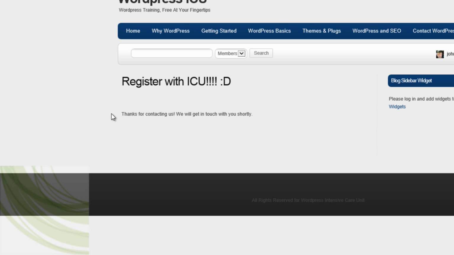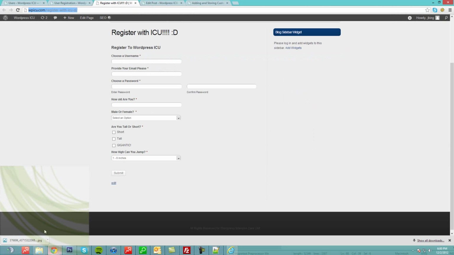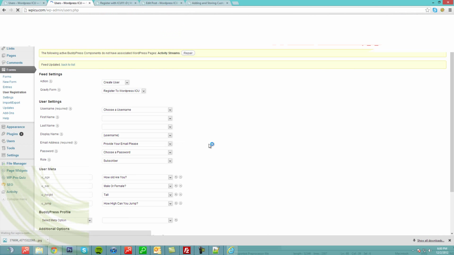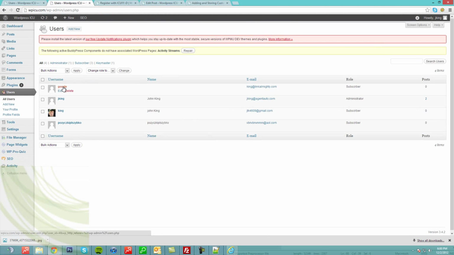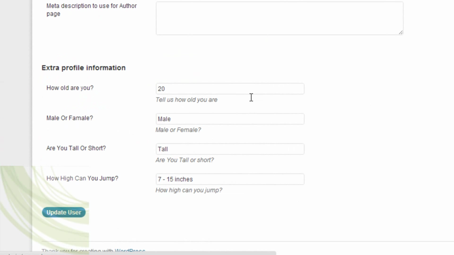But you can change this confirmation to say, hey, thanks for registering with WordPress ICU. You can now log in. You can say whatever you want. Let's go back to the user fields, and if we did this correctly, it should have registered our user. Here's our user, and right below here, there are our fields that we populated within the registration form.